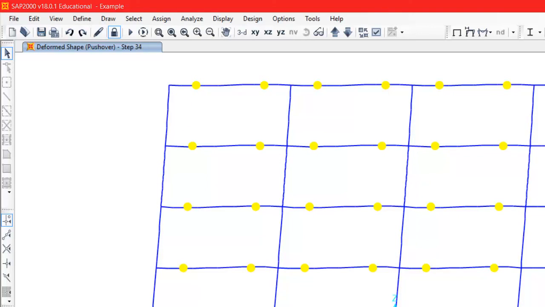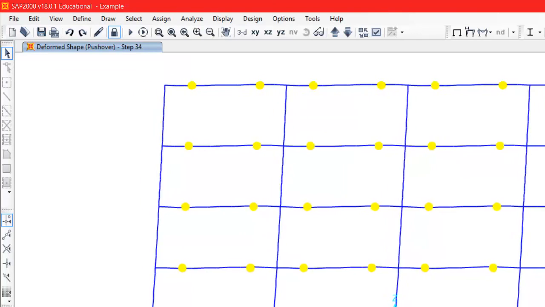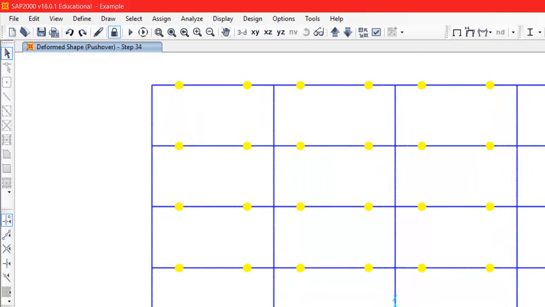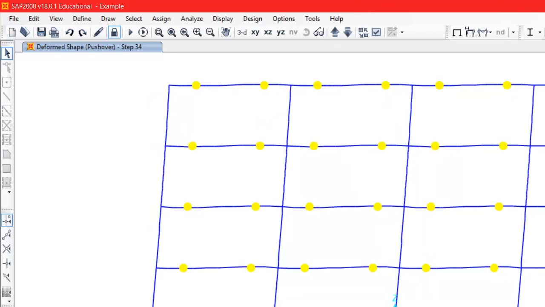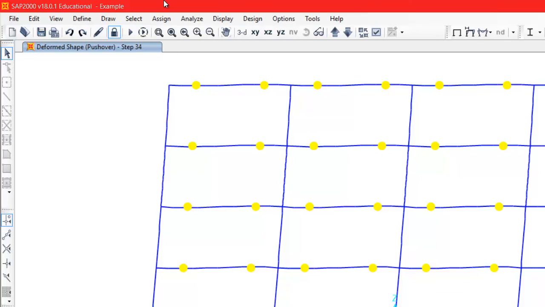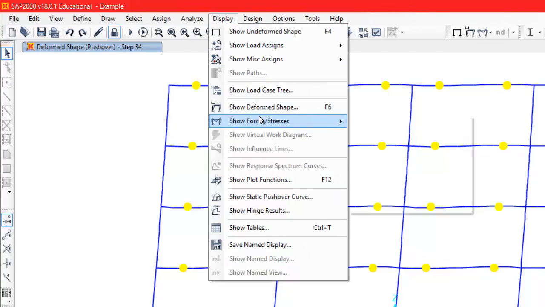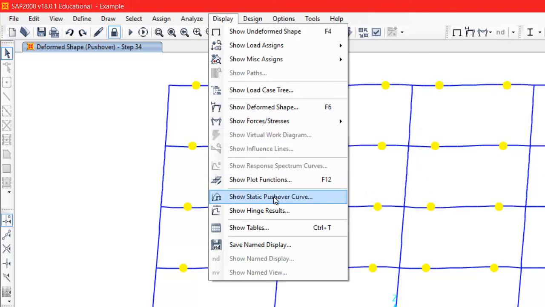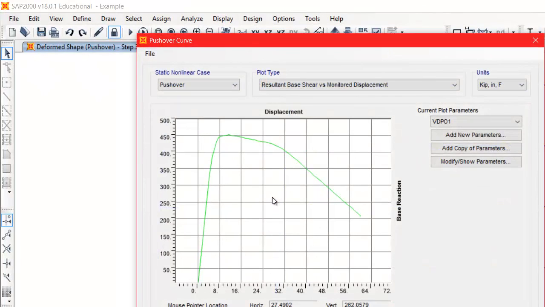If I do the animation, so this is what happens, okay? It's going left and right. Of course, it's going in one direction, but for SAP, it does it like this. Anyway, I need to see the pushover curve, right? So if I go to Display, Show, here you go, Show Static Pushover Curve, pretty easy. So I go to this one, here you go. So now I have my pushover.